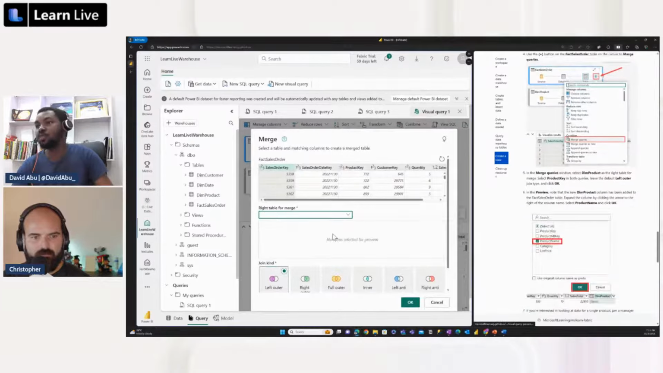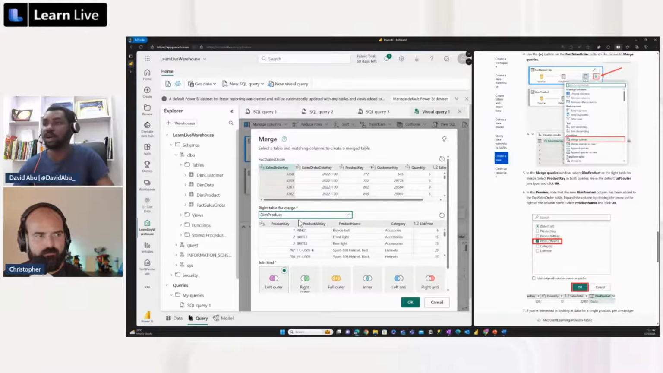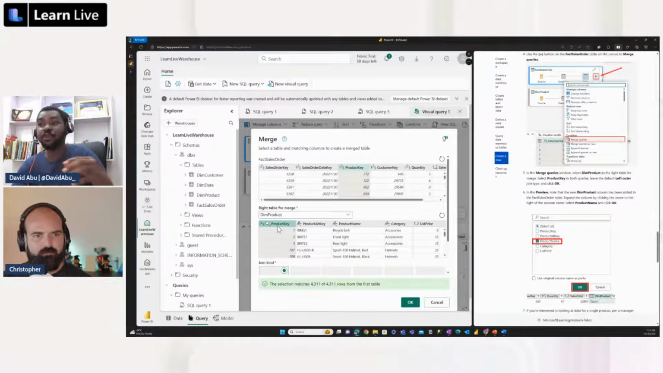Now, which table do you want to merge? So you're going to see it here. We are merging it with the dim product. And we're going to use the key that connects both together. So I'm clicking on product key and also product key here. For people who know Power Query, you're going to understand this very easily. And you're just going to click OK.